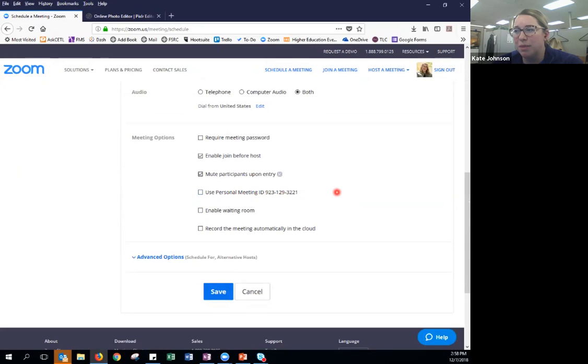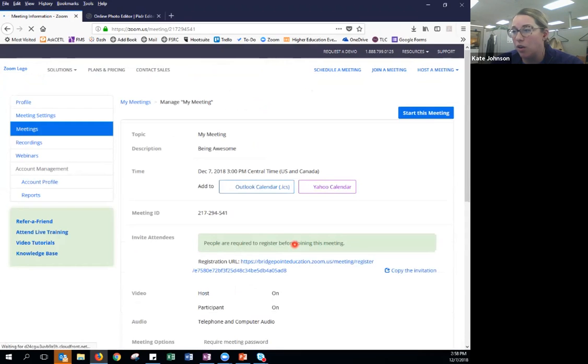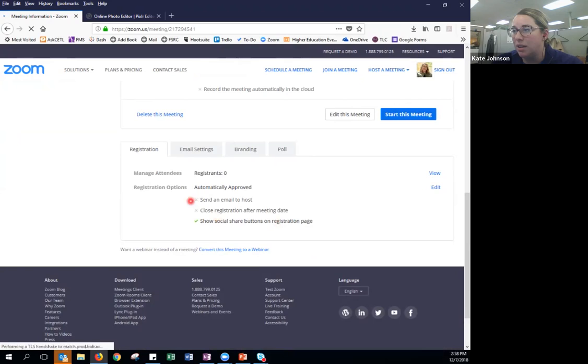So personal meeting ID, generally not. Enable waiting room. Unless you want to personally bring each individual person into the meeting, don't click waiting room. Record the meeting automatically in the cloud. If you have a big thing coming up and you're afraid you're going to forget to record it, use that as an option. Advanced options as far as alternate hosts, that's again into the weeds. So we save this and then we can go into doing a little bit of branding.